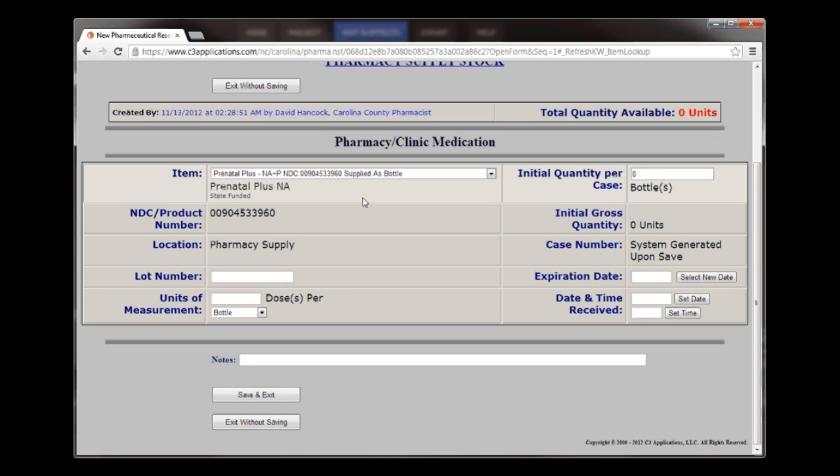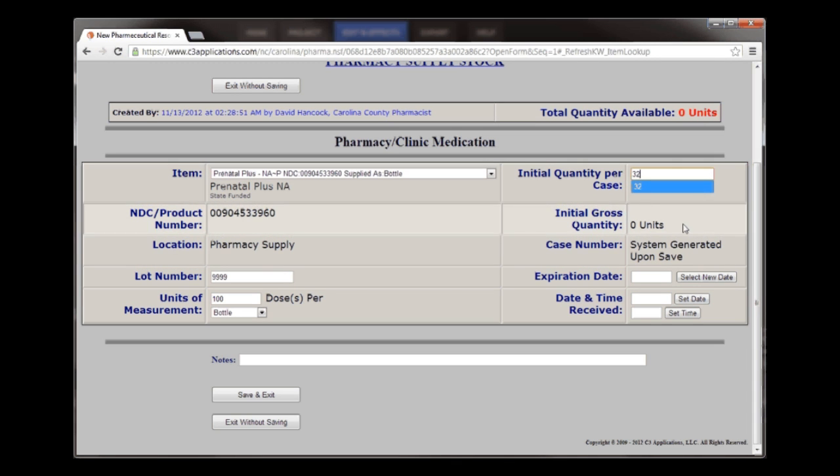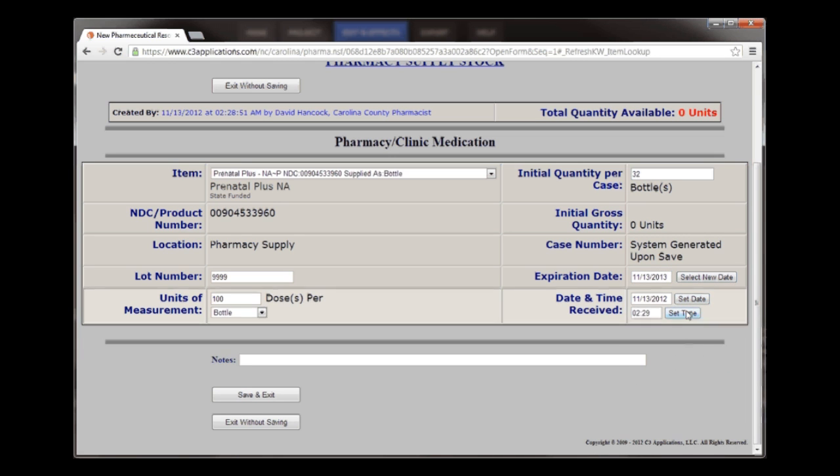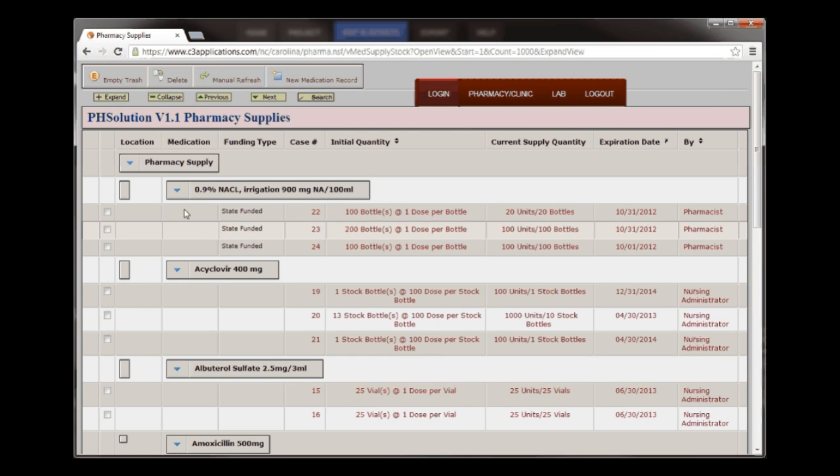in our definitions. We can check the NDC number. We know it's supplied as bottle. I've entered some other data, so you're going to see this helping me out with some of the information here. So lot number 9999, 100 doses per bottle, and we'll say 32 bottles per case. Here you can click this and select a date. We can move this up a year from today. This will be the 13th, and we'll say we received it today at 2:30 in the morning. And then we save and exit this.